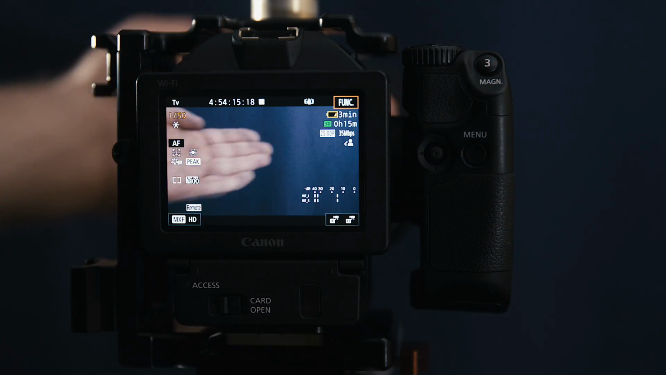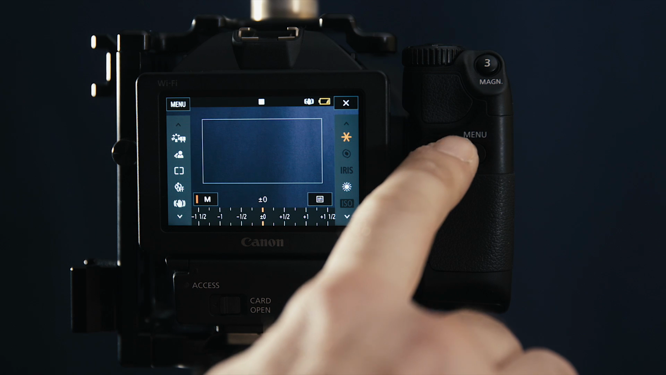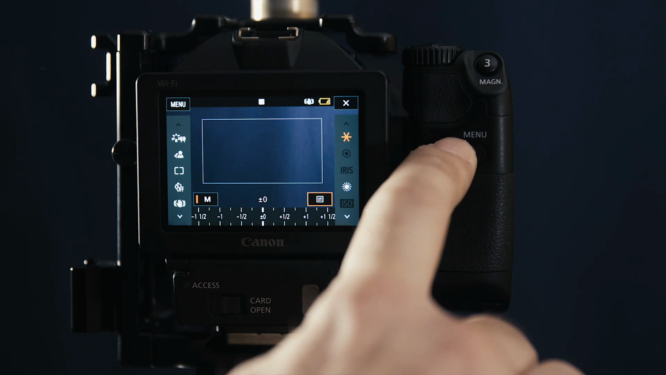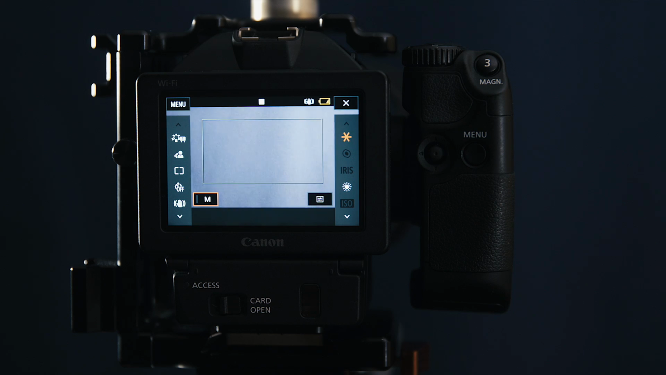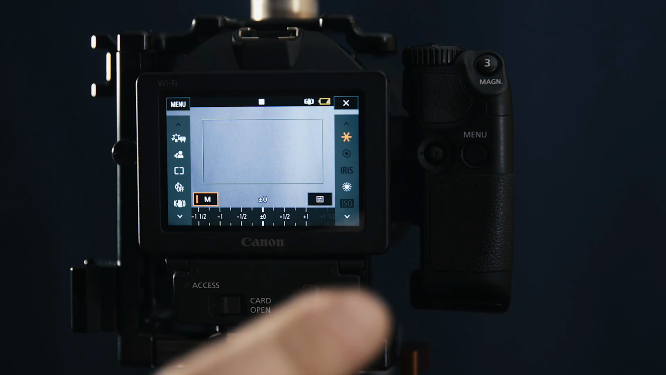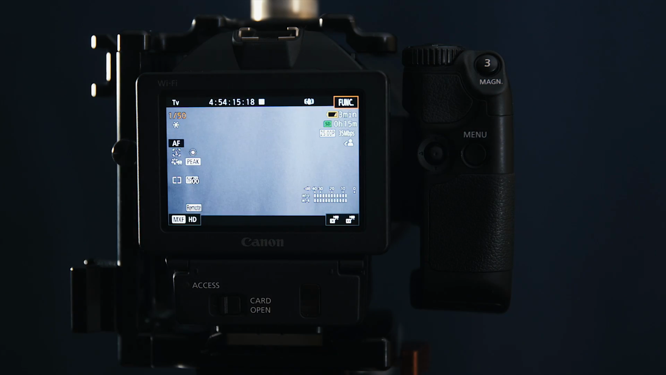Things get a bit more complicated when we want to lock the exposure to a new scene from the camera. Then you have to go to the function menu. Then you have to go with the joystick up to the left. Press, and then double menu. And you're back in recording operational view.